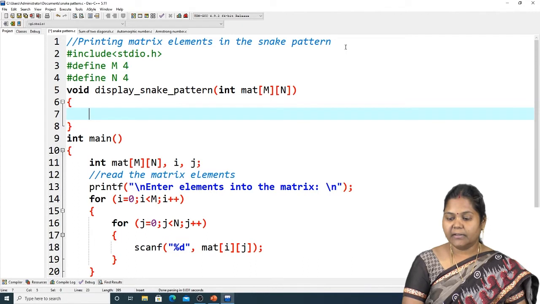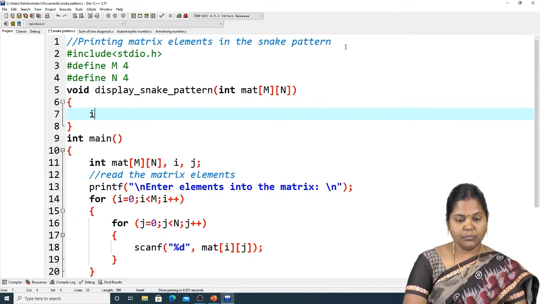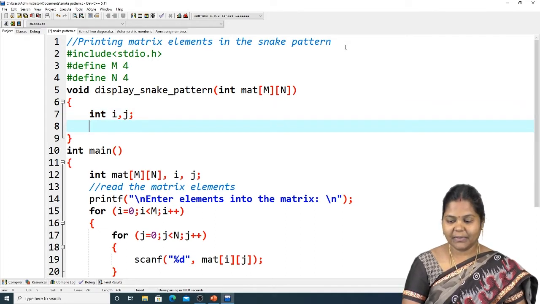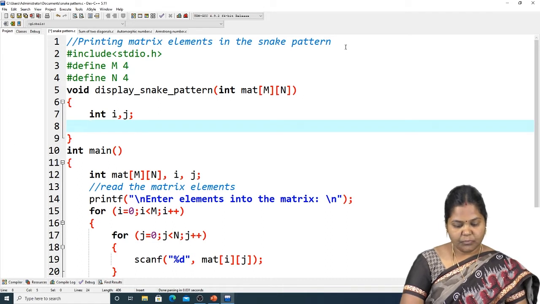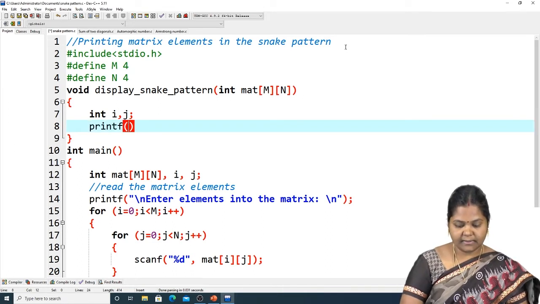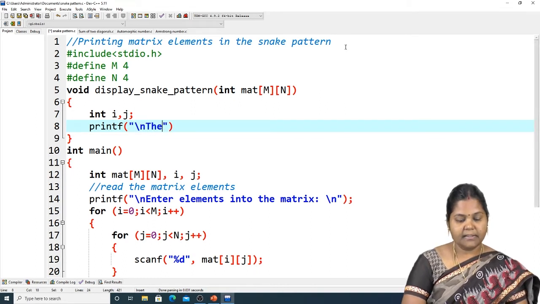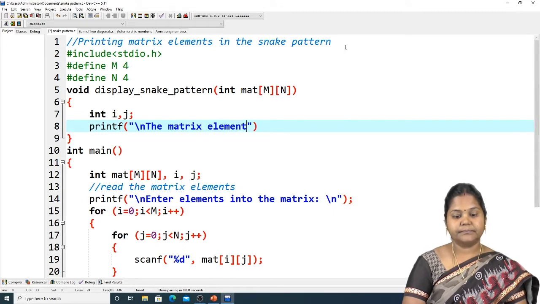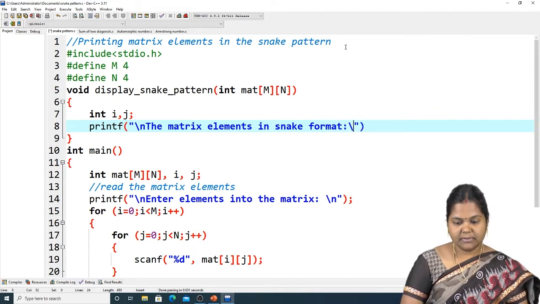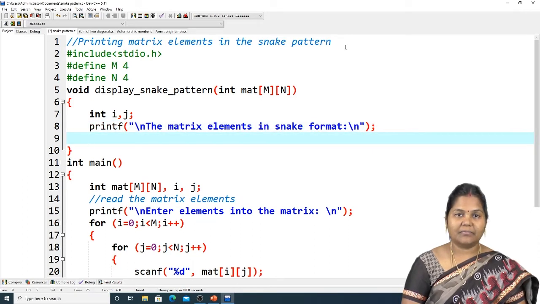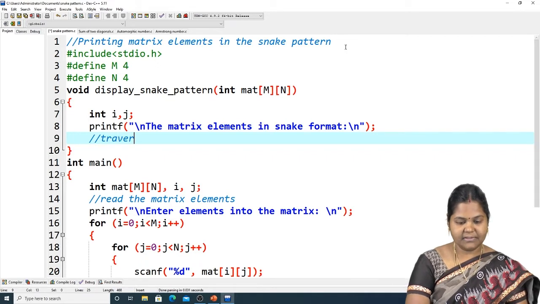Now how to write the logic for the matrix? So to move through the matrix, let me take i and j as the two looping variables. Okay. Now first what we will do? We will write a message, just a message I am writing, the matrix elements in snake format. Okay. So just write this message, and then first we will write the logic of how to traverse through the matrix.